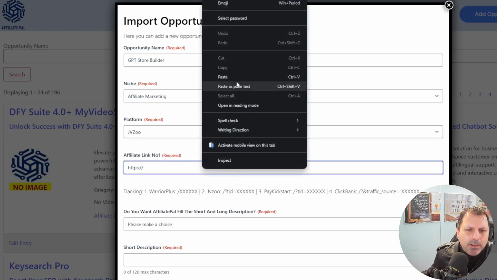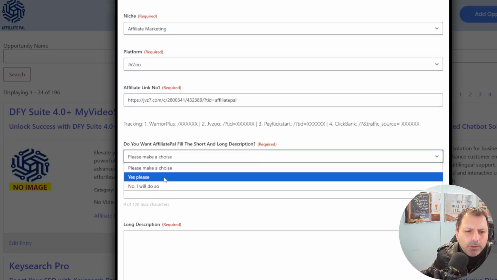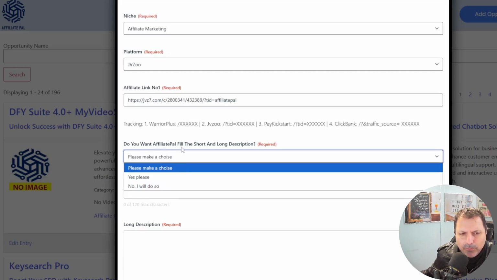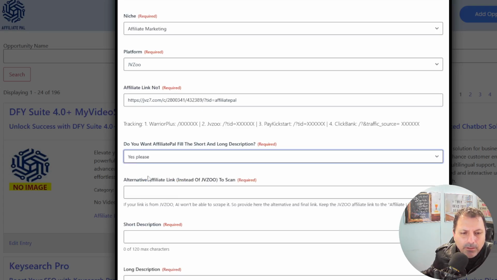Okay, that's my link, and I can add my TAF ID that is for tracking. You see from over here, I just have ready all the TAF IDs that you can use. And over here, I'm gonna use Affiliate Pal. And you move on and you say that if you want Affiliate Pal to create automatically using AI, in fact, to create the description and the long description and the short description.